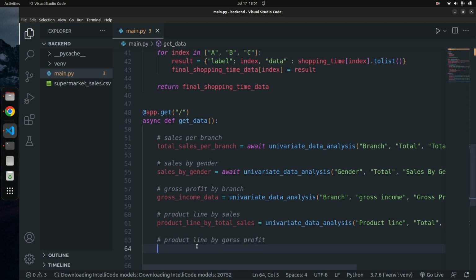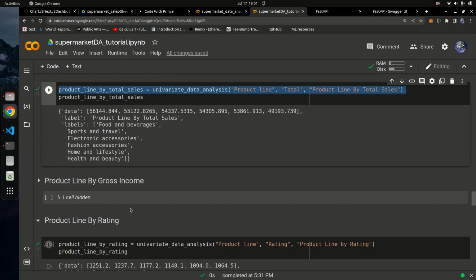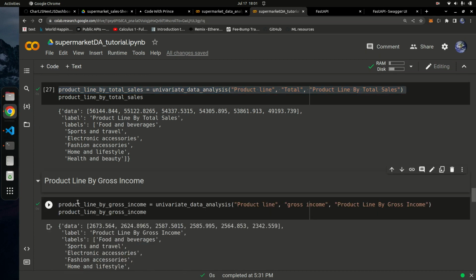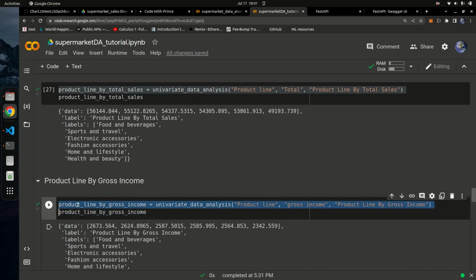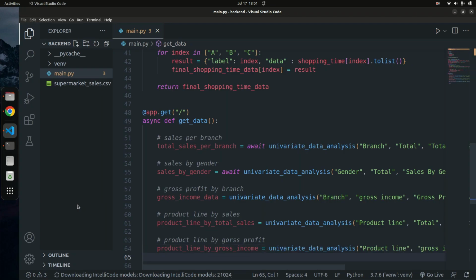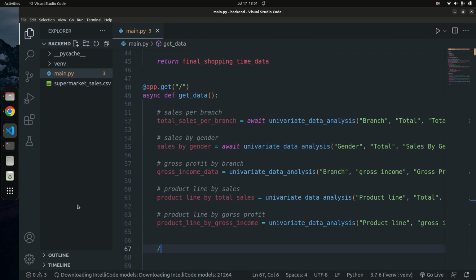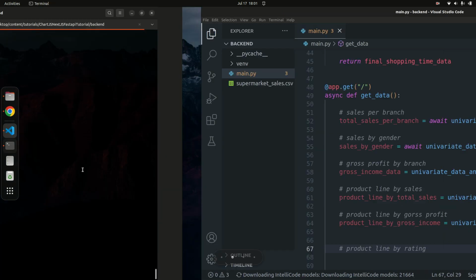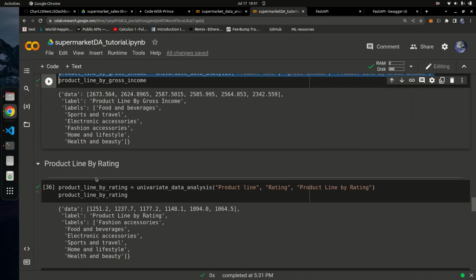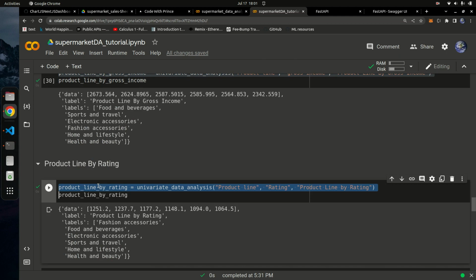So product line by gross profit or gross income. Just going to expand this and simply copy the code from here. So select that whole line and simply copy that and move here and simply paste it here. Good. So the next thing I'm going to be interested in is the product line by rating, and you can get that from here. So let's quickly go ahead and get that product line by rating. Simply copy this and then simply go ahead and paste it here.